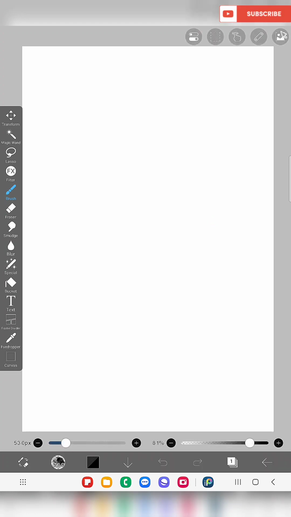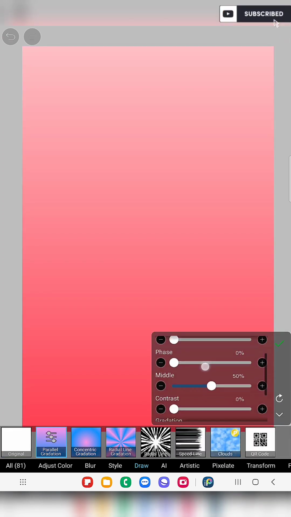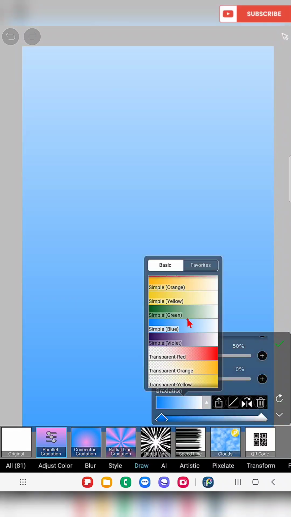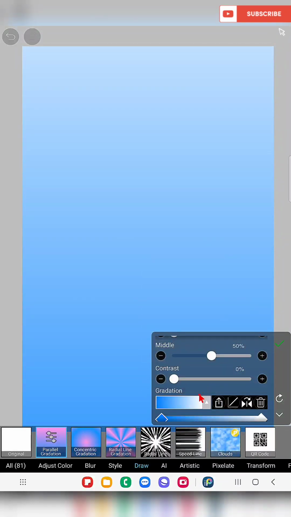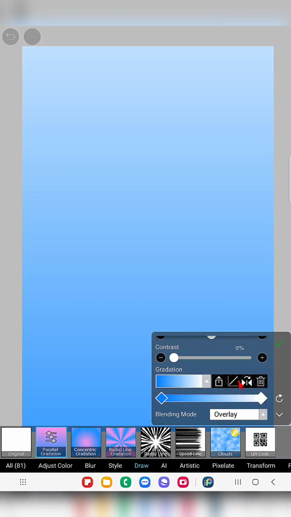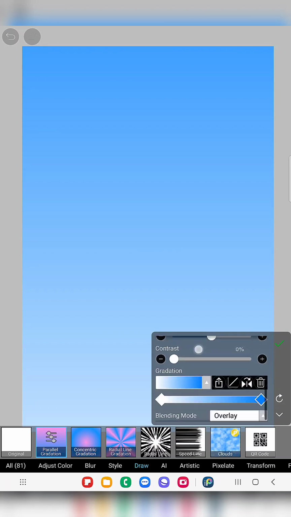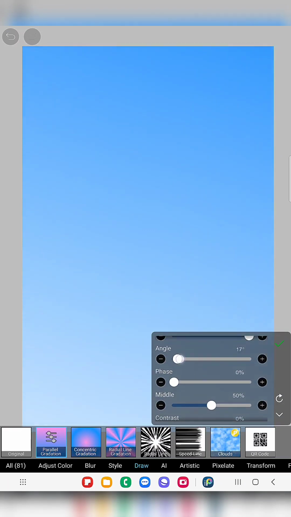and here in the first layer I'm going to add some gradient background blue color. So I'm going to use the default gradient backgrounds available from the filter draw. In the parallel gradation we can find so many different variations of gradation, and here I'm using some blue color and I'm just inverting it from top to bottom like that.